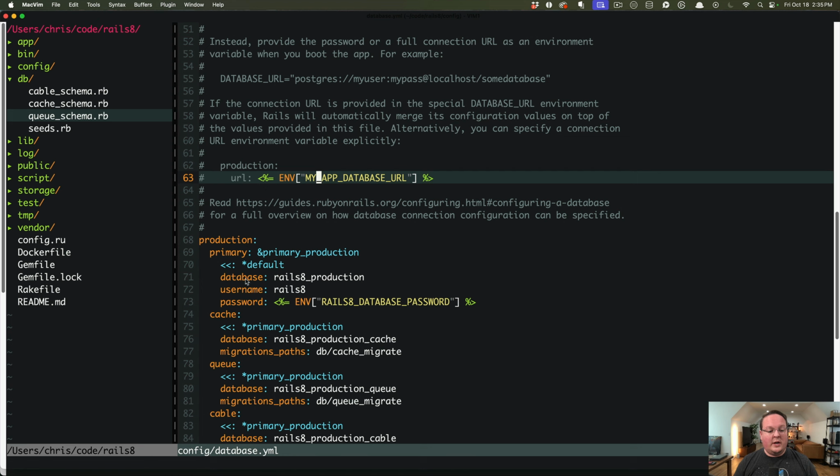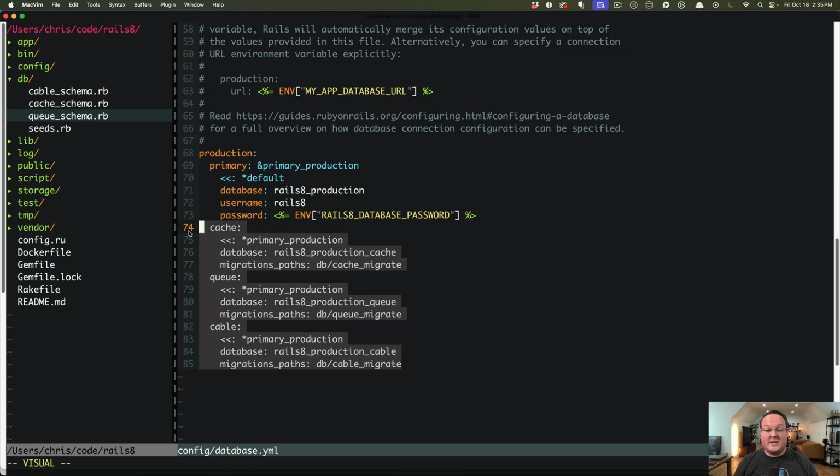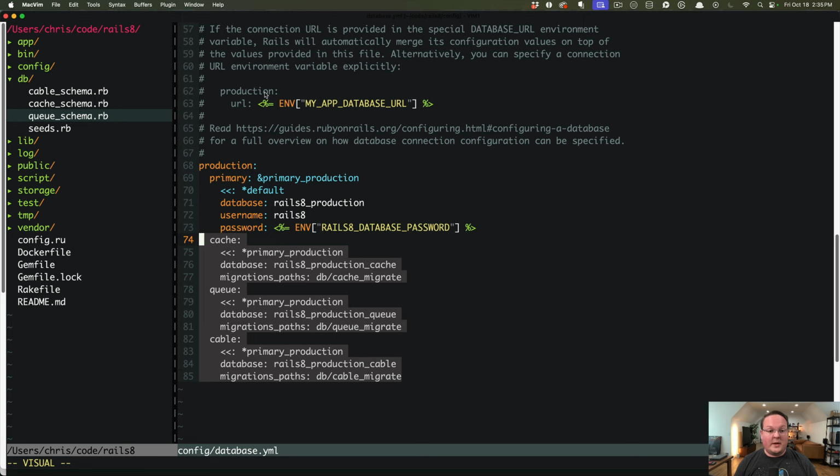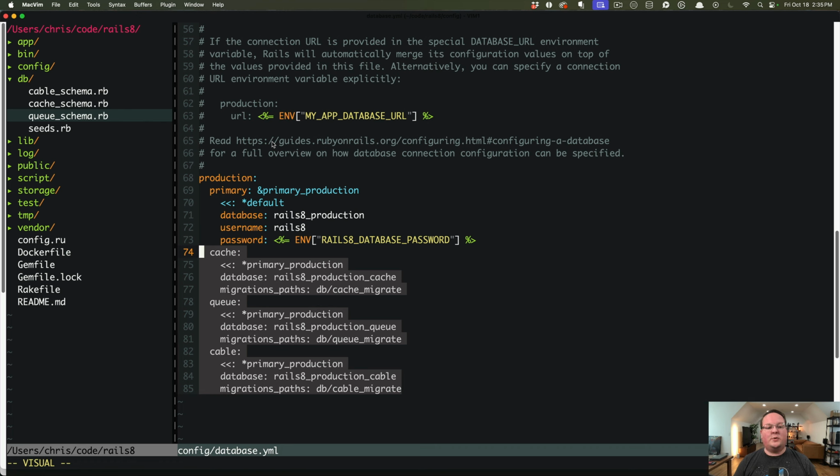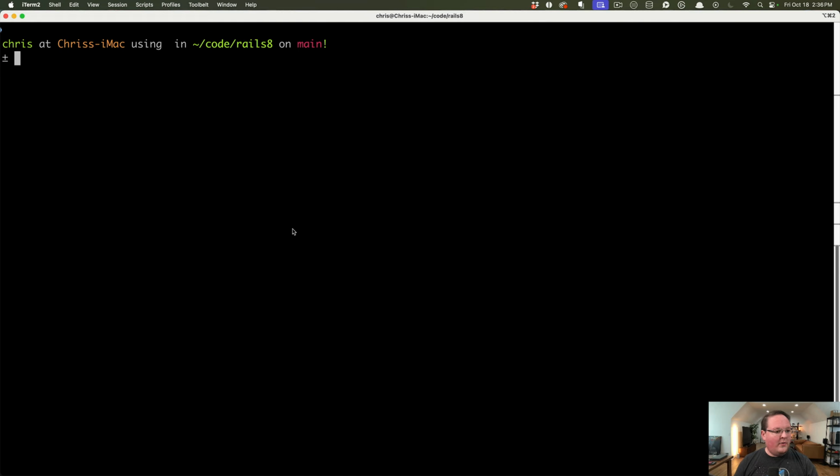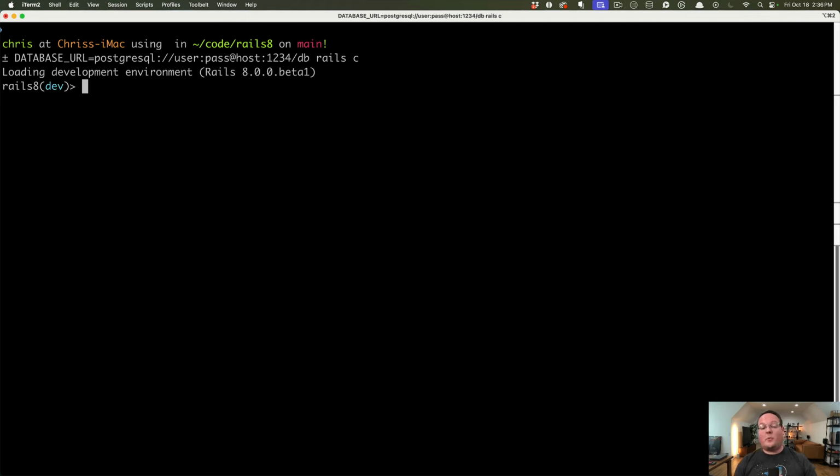But I always wondered, how do we do that for each of these other databases that aren't going to use database URL? I'd prefer not to have to set up a URL for each one of them. And it turns out Rails actually does this internally. So let's check this out. If we were to specify database URL, we can say PostgreSQL. It's got a user, a pass, and it goes to a host, and let's say 1234 is our port, and we say we're going to call it DB. This is going to set the primary database credentials to this.